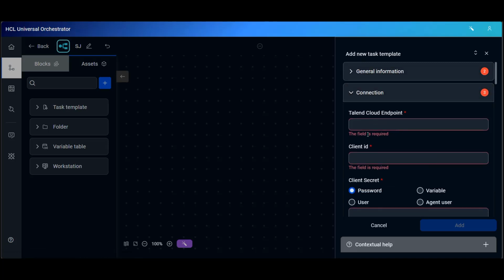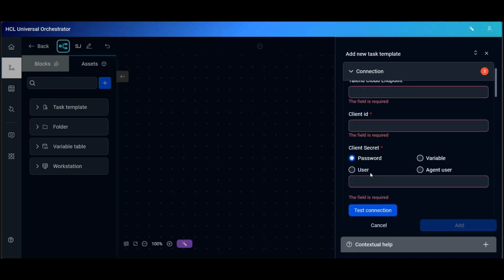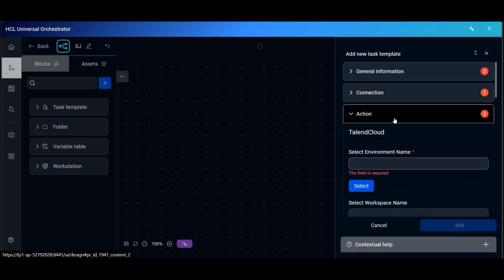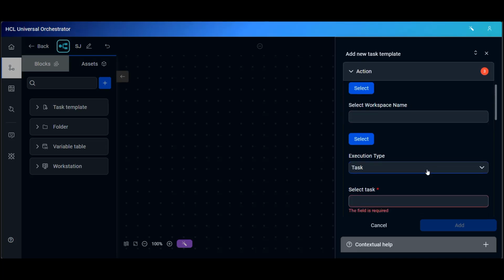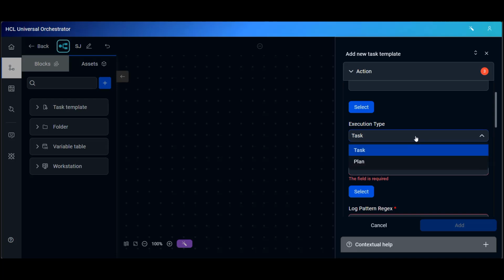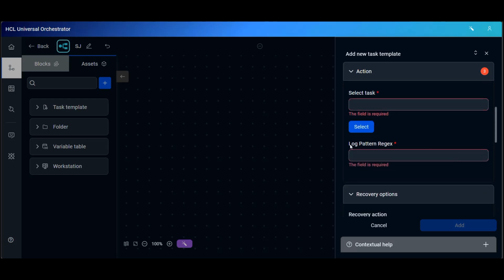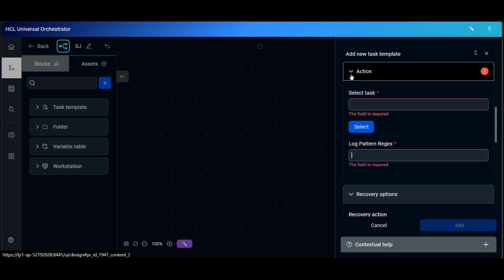For the connection, you need to provide the Talend Cloud endpoint, the client ID, and the client secret in order to authenticate to Talend Cloud. For the action, you have the option to select the environment, the workspace, and eventually the task or plan. Also, you can provide the log pattern regex here to retrieve the return code from the job log.